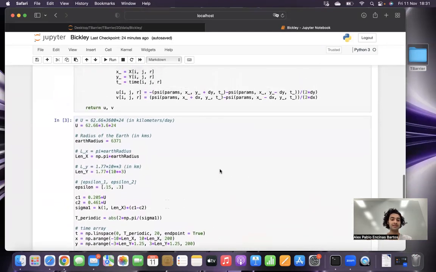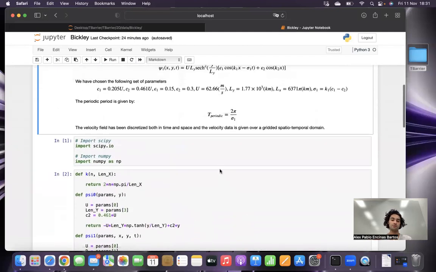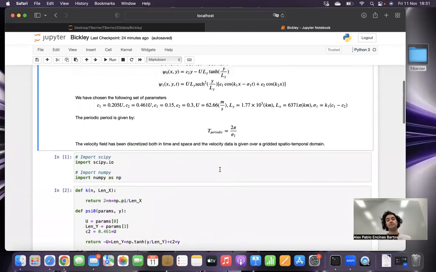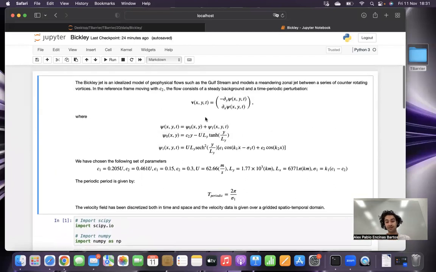And I'm simply sampling this velocity field at evenly spaced points in space and time. In this case, the Bickley jet is periodic, so we're considering the periodic Bickley jet.